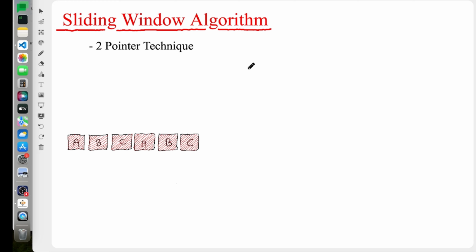So today we will be discussing yet another famous algorithm which is asked in multiple interviews called sliding window algorithm. So let's dive into it.